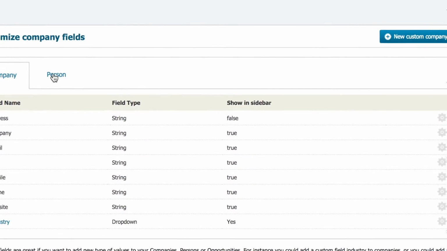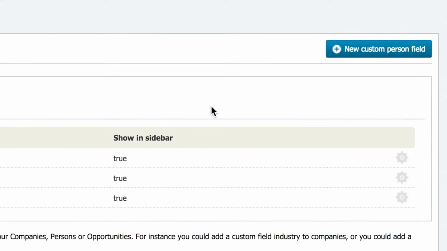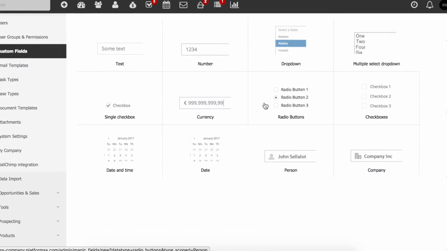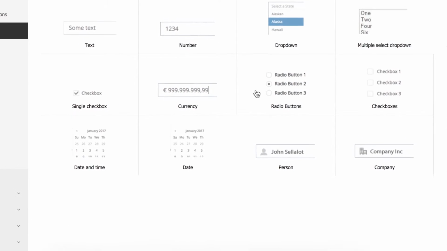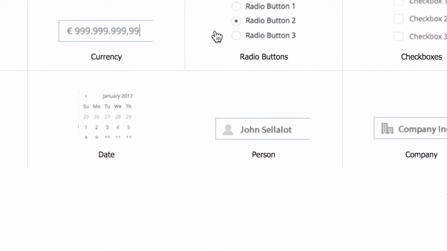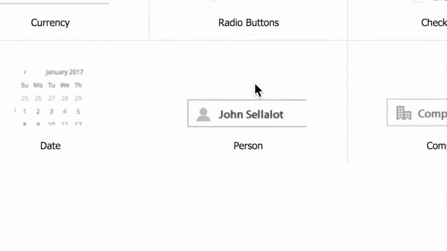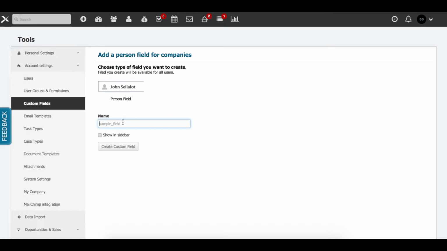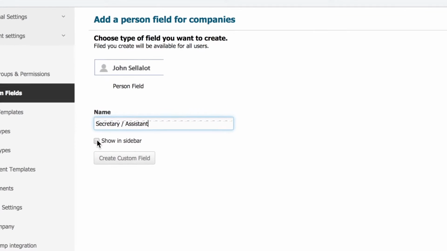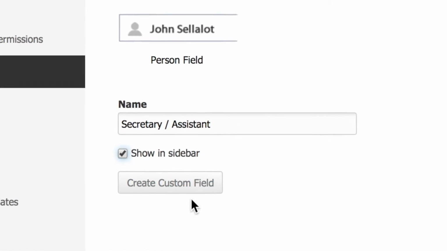For the second example, let's try and add a custom field on person contact. This time, we're going to use a special type of custom field. Let's say that we want to add a custom field naming the secretary or an assistant of our person contact. Name it secretary. And again, we're going to use show in sidebar.